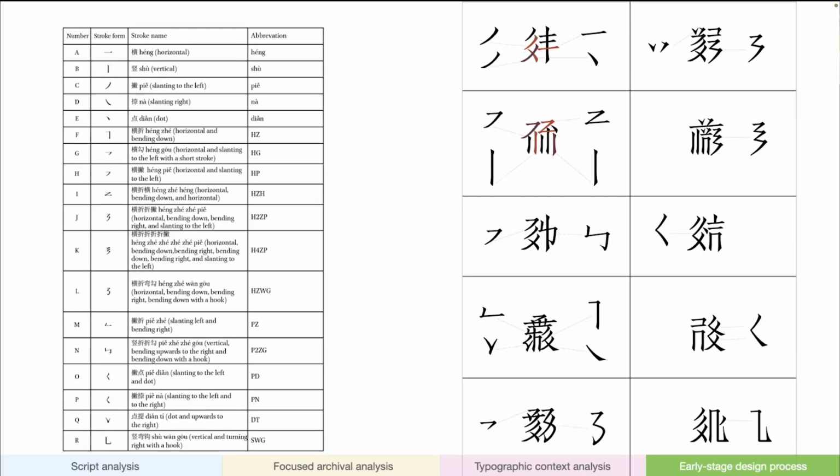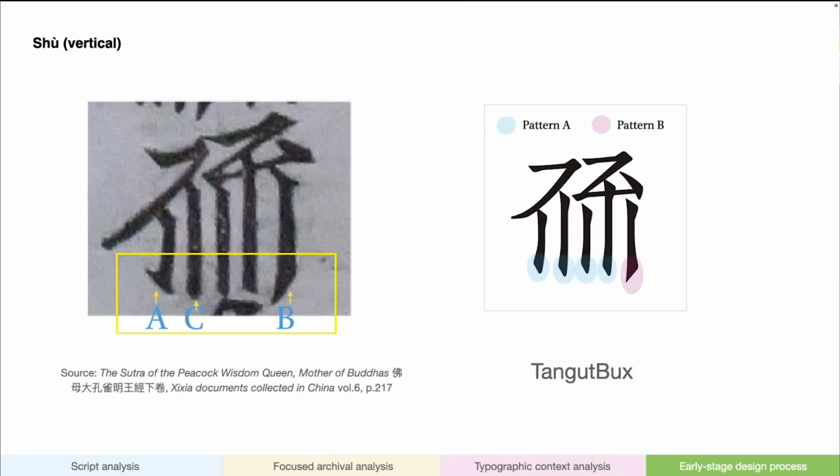The initial character set covers all identified stroke types. Some strokes have multiple variants, reflecting the findings from the earlier analysis. And here are the vertical strokes I introduced earlier. And in Tangut Books design, I chose two patterns, pattern A and B, and B is the extended one.